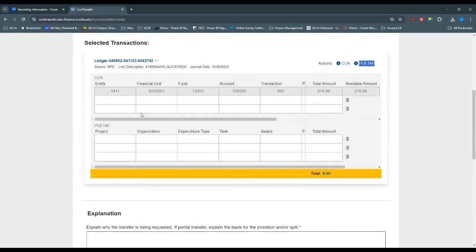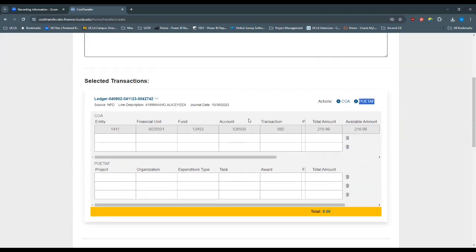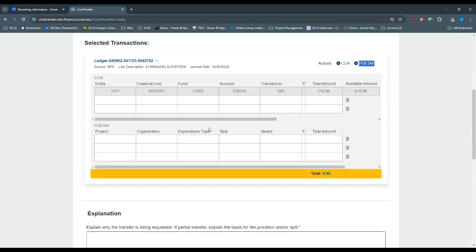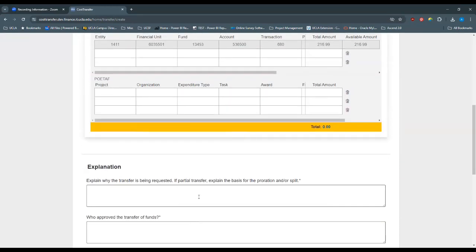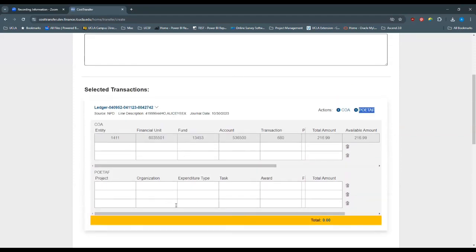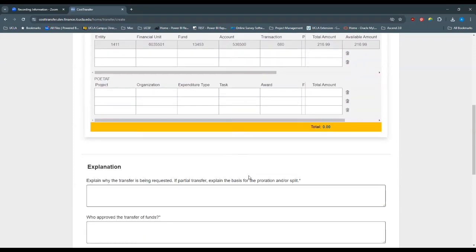And maybe I know that I'm going to end up having 10 different places that this $216 needs to be split out to. But I only know what 6 of those chart strings are right now. So I can come in here and fill out as much information as I have for all of these text fields, and then also for the chart strings. Say I only know 5 of them.